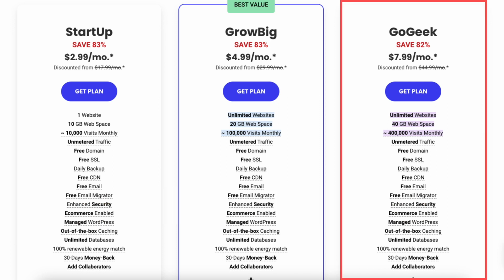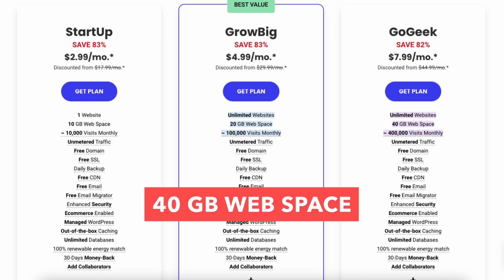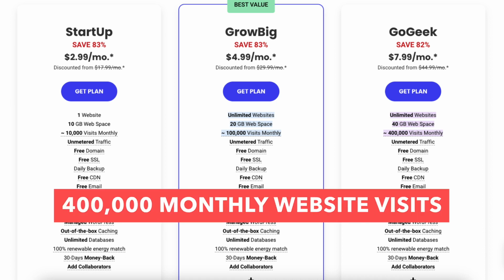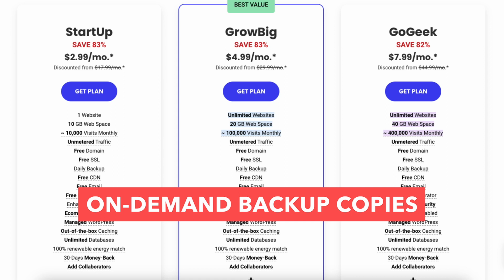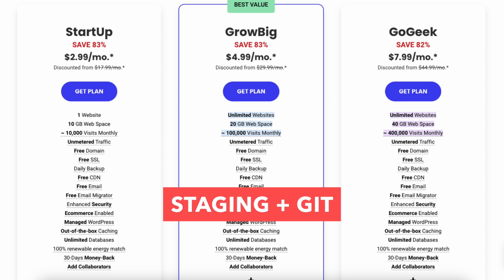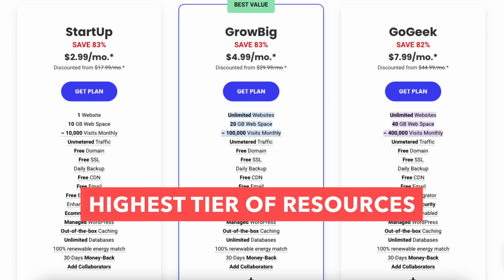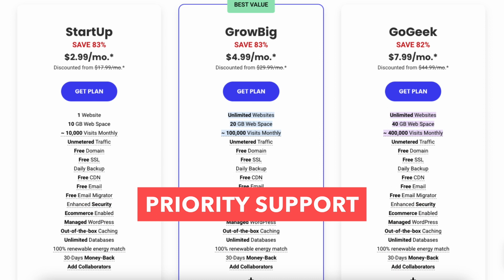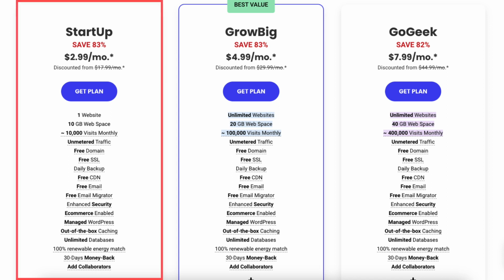The GoGeek plan includes unlimited websites, 40 gigabytes of web space, and allows up to 400,000 website visits per month. The GoGeek plan comes with extra features such as on-demand backup copies, 30% faster PHP, staging plus Git, white labeled clients, free private DNS, highest tier of resources, and priority support. Click the Get Plan button on the plan you want to select. For this tutorial, I'm going to select the Startup plan.